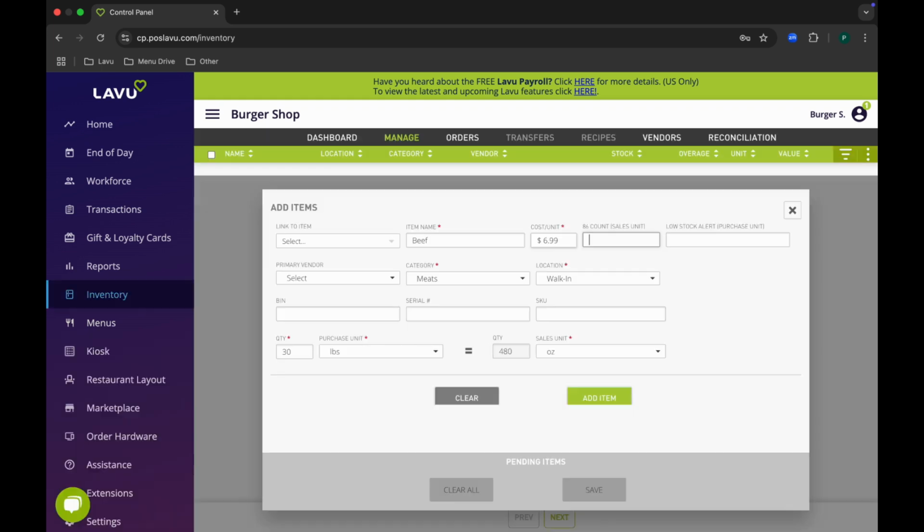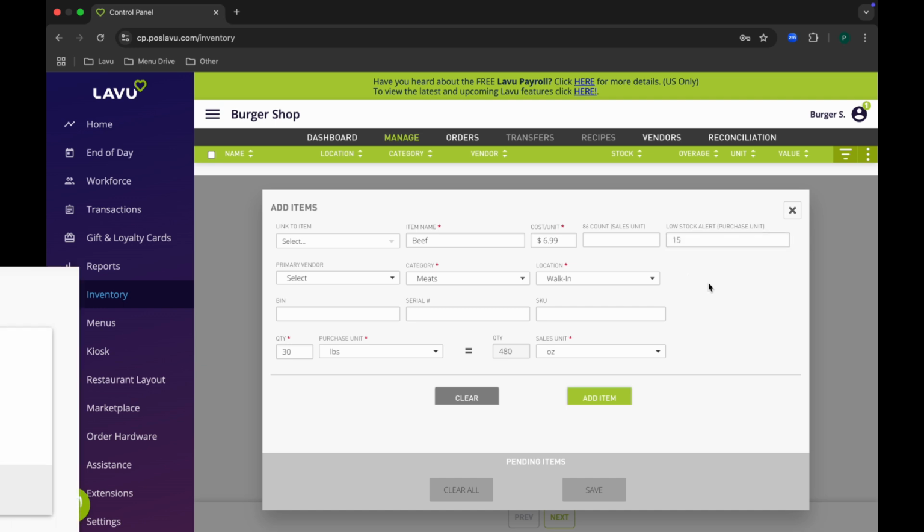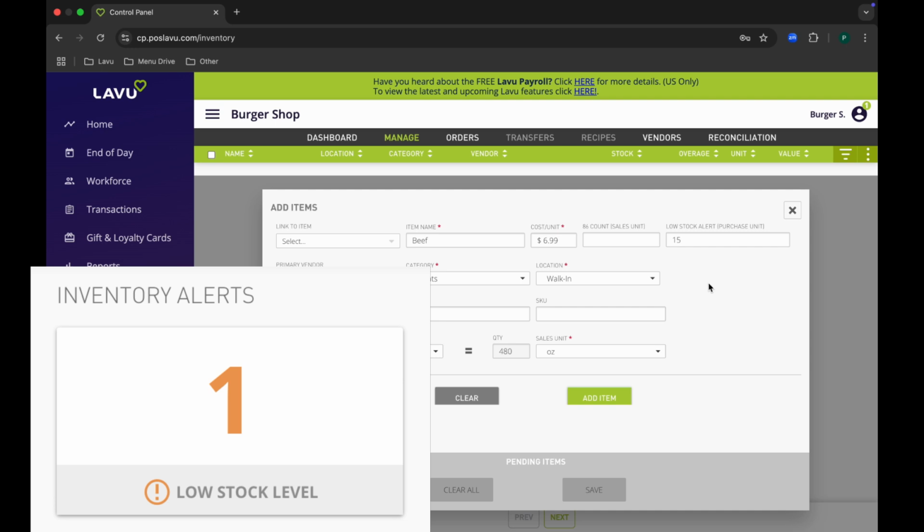Some optional settings you may consider using are the 86 count and low stock alert setting. The low stock alert sets a threshold for when you should start seeing alerts in your control panel. This will be based on your purchase units, so if I'm setting this for my ground meat ingredient I created earlier, I'm choosing to receive the alert when my stock level goes below 15 pounds.